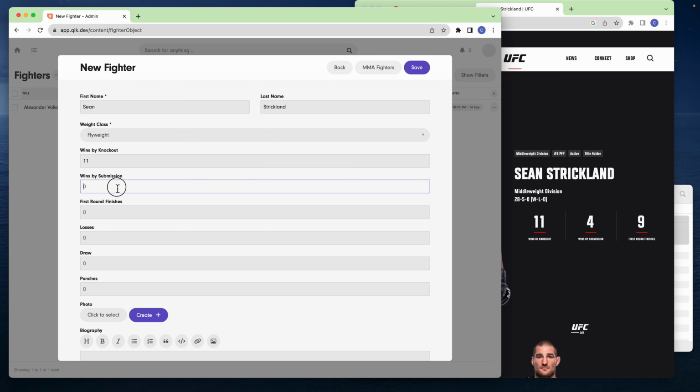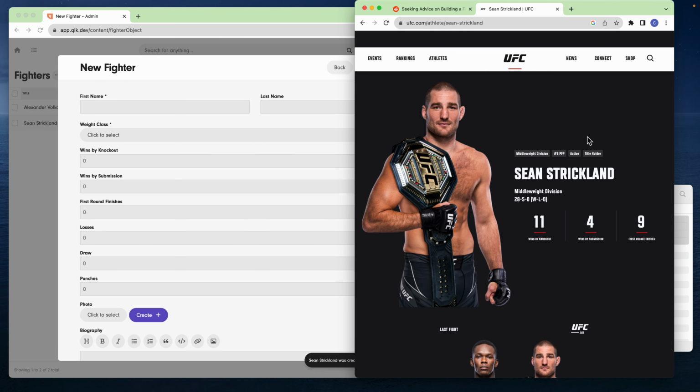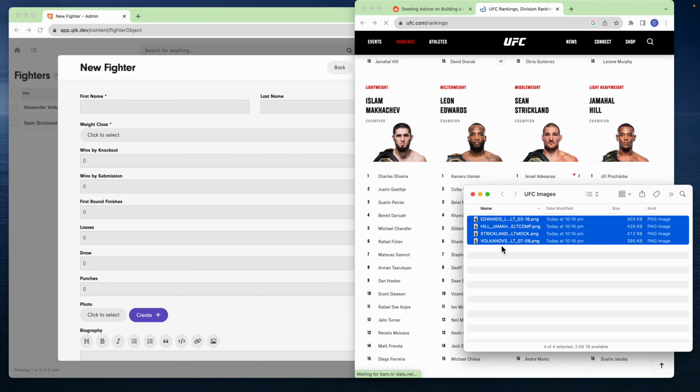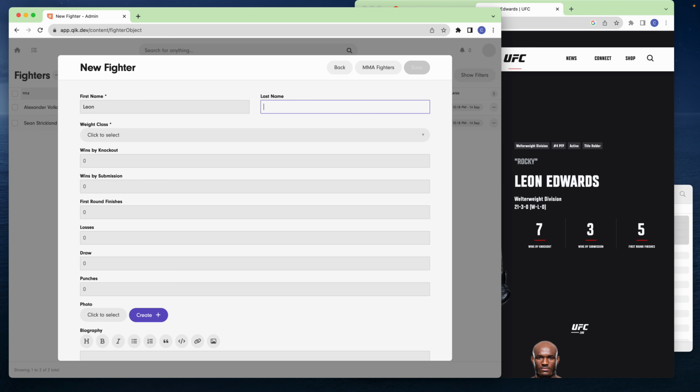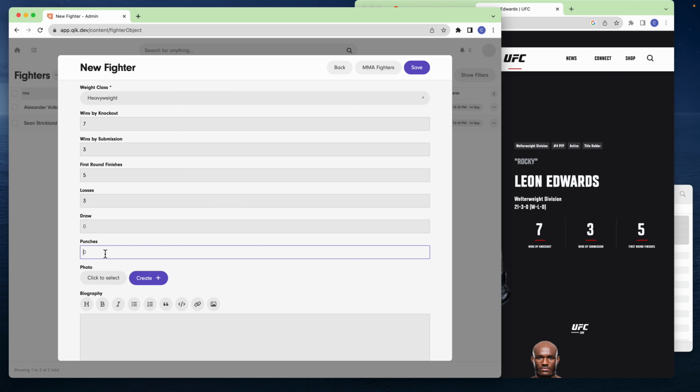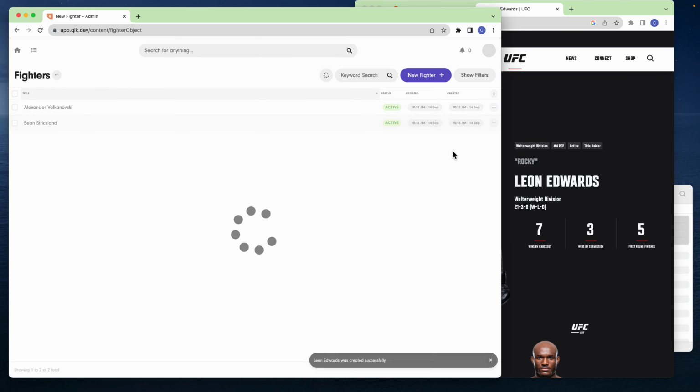So the wins by knockout was 11. Submission was 4. First round finishes was 9. And so he had 5 losses. Let's say 23 punches. And I'm going to create another fighter. Who else do we have? Leon Edwards. So we'll click on this guy. Leon Edwards. The weight class was, pick something, heavyweight. 7, 3, 5. How many losses? 3. 15 punches. I'm just making up numbers.